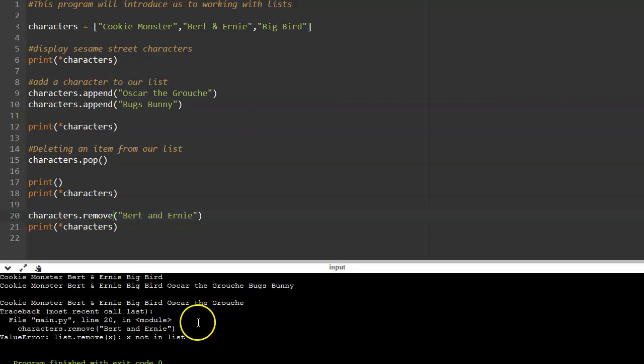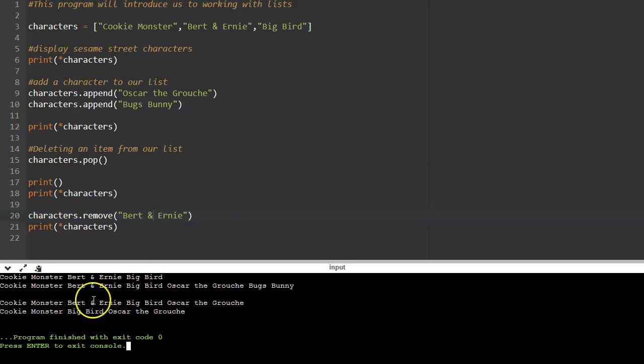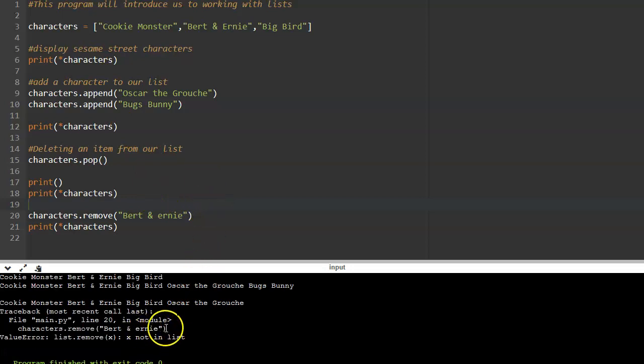Do it again. But now I get a different error. And it says, Bert and Ernie, it's trying to remove it, but that's not on my list. And I look back at my list and I see that Bert and Ernie, oh, I used the ampersand. So what this means is you have to type it in exactly correct to remove it by text. So if I do this and I run, it will work. It removes Bert and Ernie. But if I did Bert and Ernie with Ernie in lowercase and I run, once again, it can't find it because it's not typed in exactly the same way.